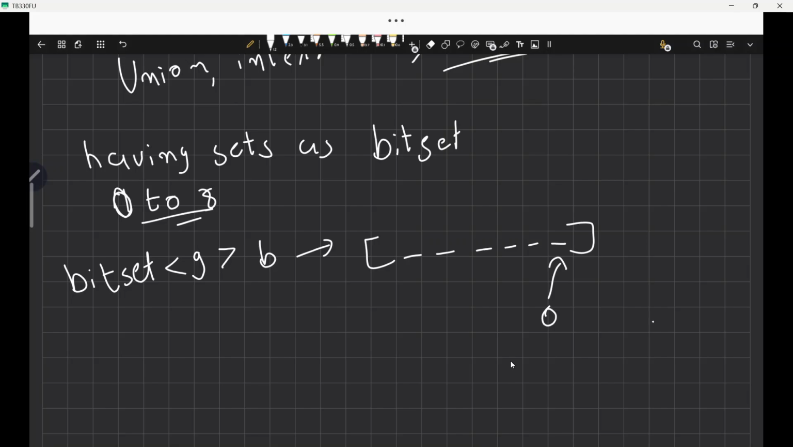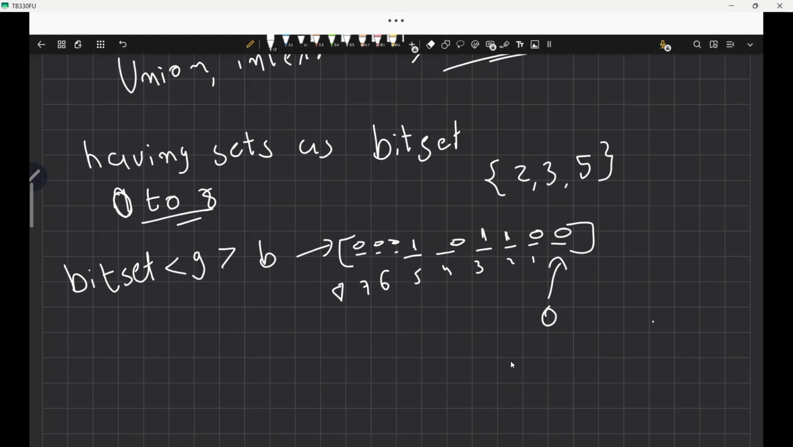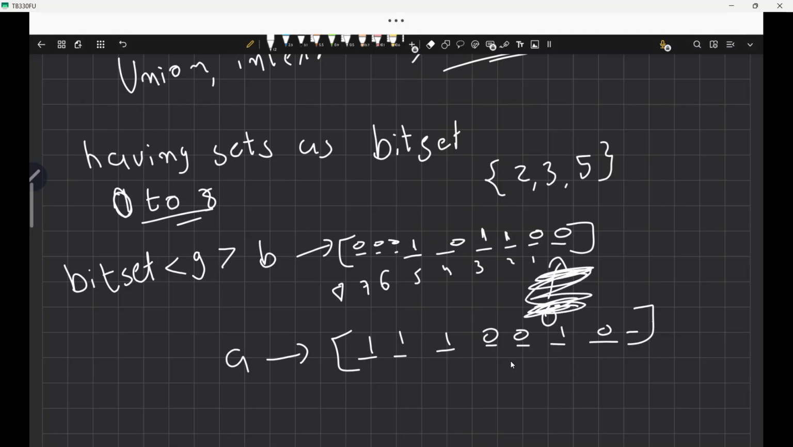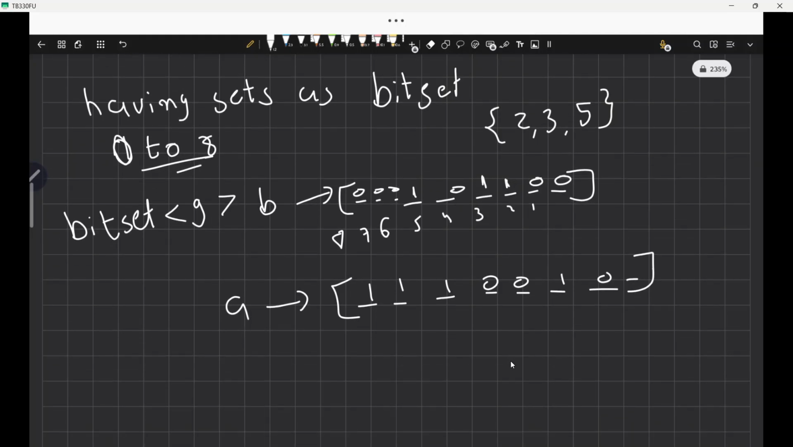So if the set is something like 2, 3, and 5, this is going to be 1, 2, 3, 4, 5, 6, 7, and 8. So there will be some bigger numbers. Let's say this thing is going to be 1, this thing is going to be 1, and this thing is going to be 1. All the other elements are going to be 0. And let's say we have some other bit set of length 8, and this set is something like this.